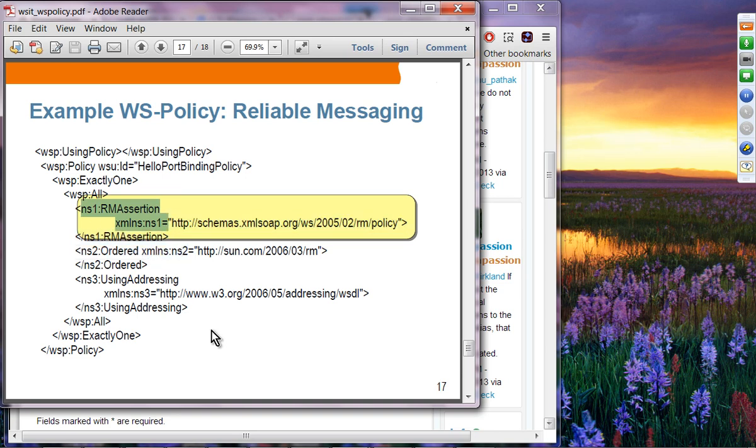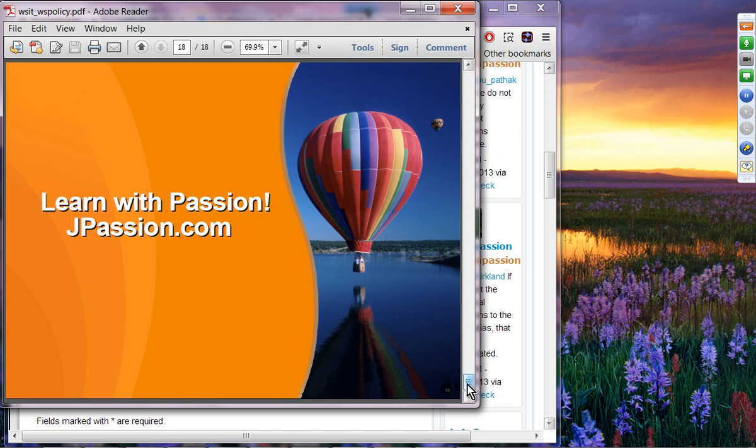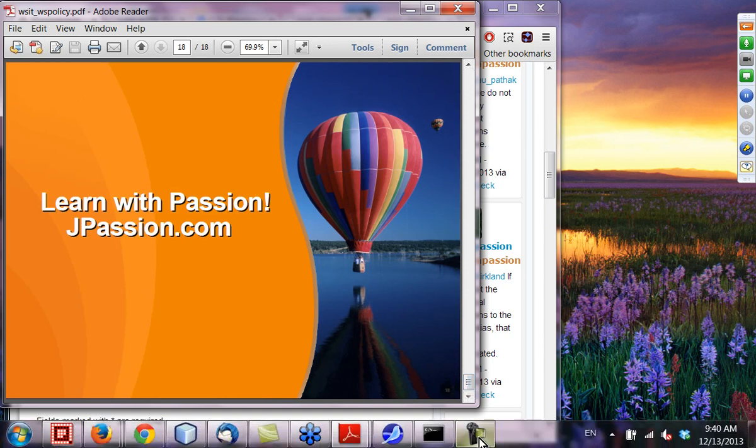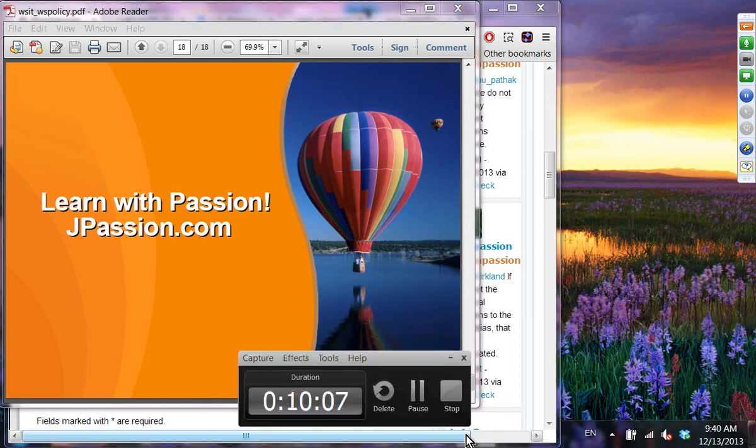Okay, so we're going to actually play around with reliable messaging and security later on, and we are going to observe the WSDL document as well as SOAP messages that contain SOAP headers that are relevant to security as well as reliability. Alright, so that's the end of the presentation. Again, this is just a presentation. We don't have a lab. Okay.